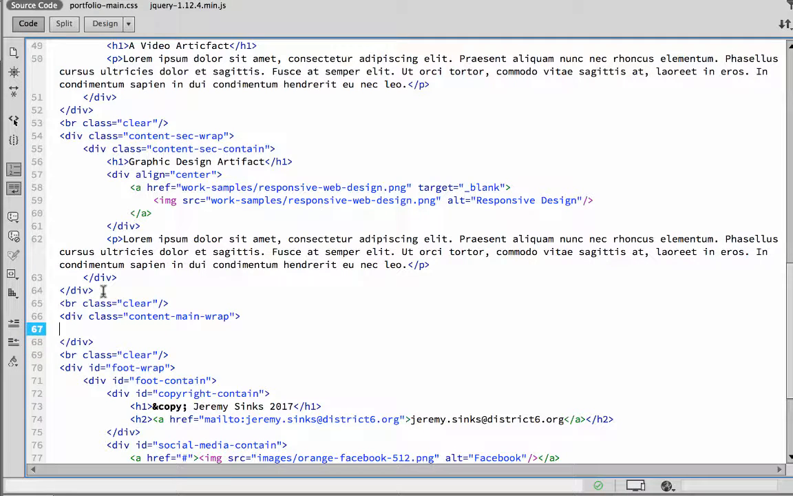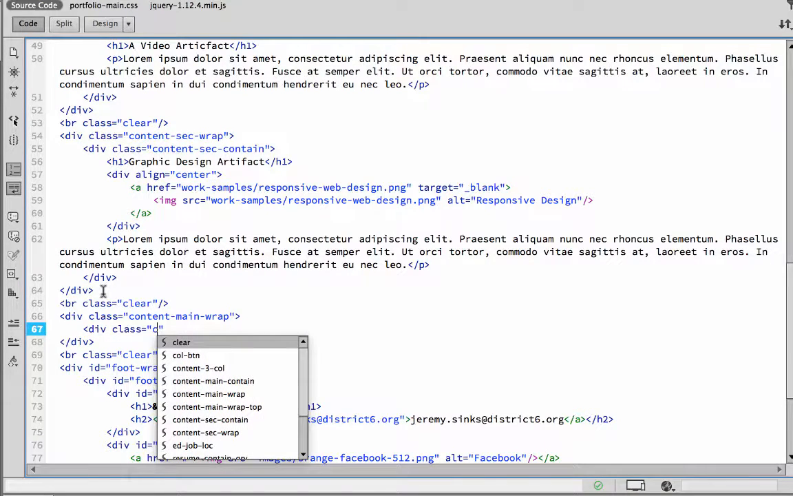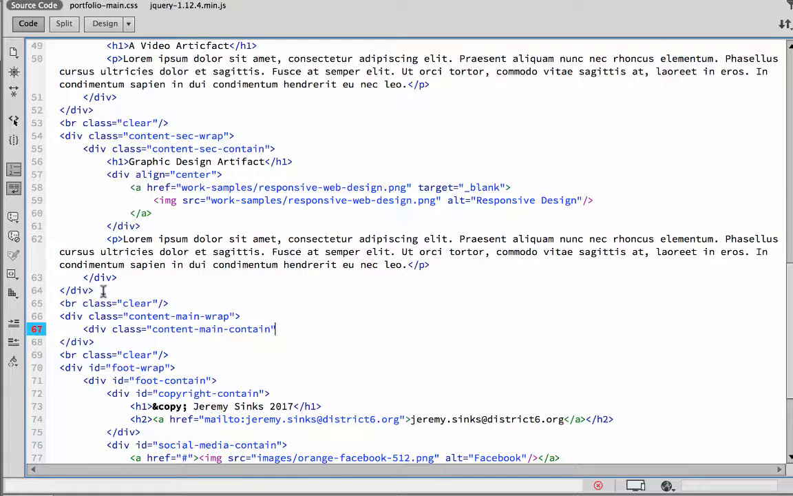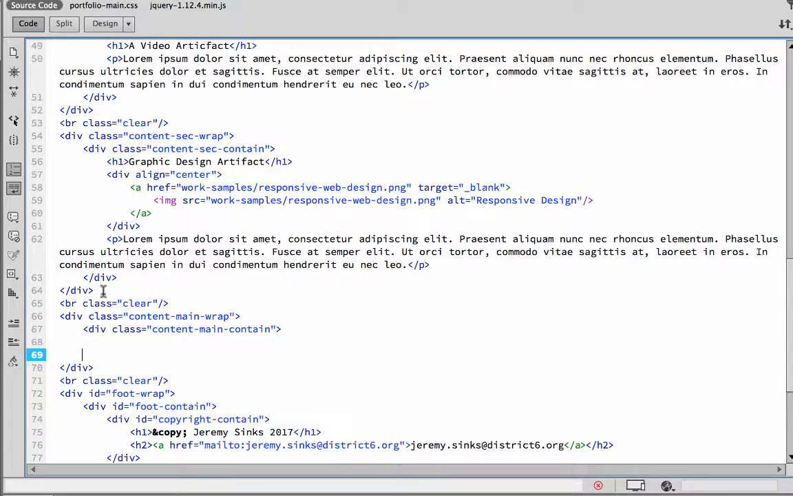Then move your cursor in between, tab in, and then div class content main contain. And select it from your list. Right caret, enter return key, left caret, /. And then move your cursor up above. So I'm going to tab in, and we have our 3 column div containers to insert.